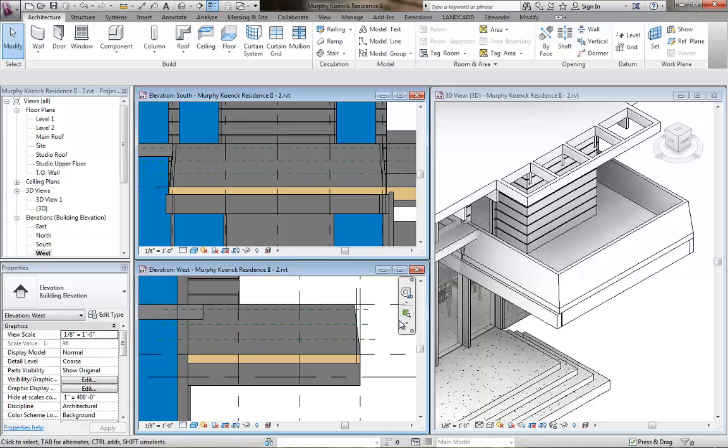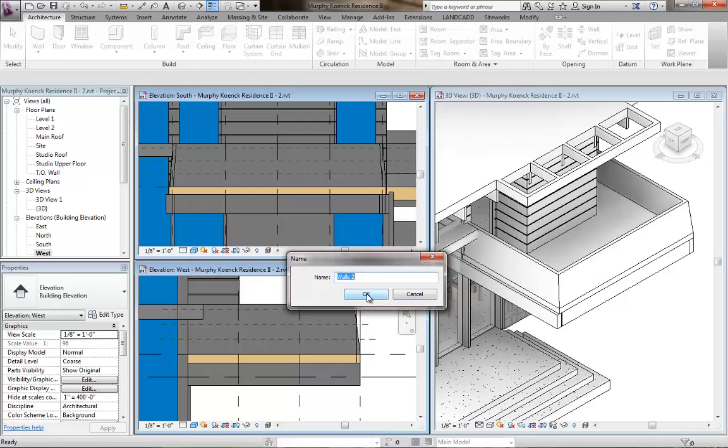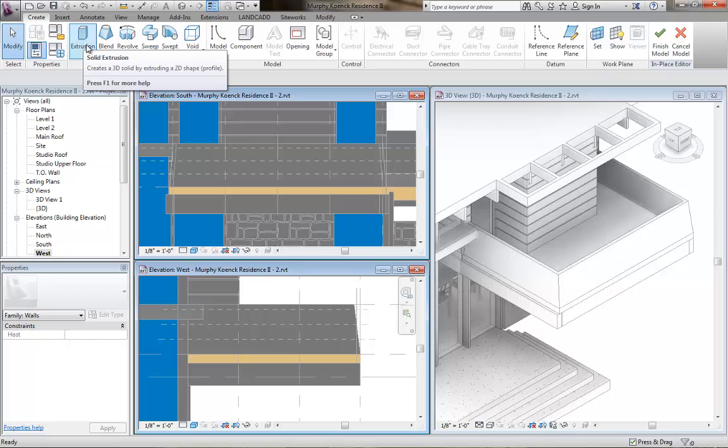Okay, now the next step will be to actually start modeling the in-place family. So I'm going to go to the Component tab, Model In-Place. We'll want to make this a wall category, since we're making void geometry that's cutting into a solid wall, it's got to be a void of that same category. And we're just going to call this Reveal 1.